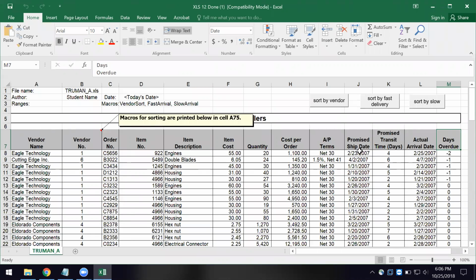We say, okay, what are we looking at here now? We have a promised shipping date, all right? And we have a promised transit time, 4 days. And it actually arrived here on the 25th. So our vendor, Eagle Technology, said, okay, we're going to ship it on the 23rd. Okay? We assume it'll take 4 days. It actually gets here on the 25th. So it's less than 2 days overdue. In other words, we got it 2 days early.